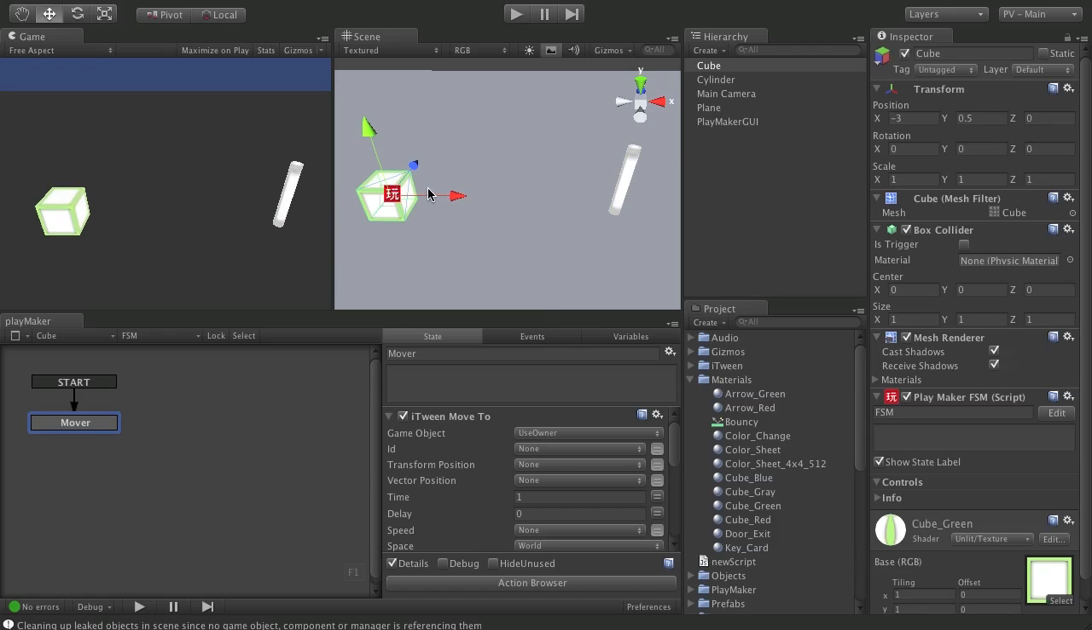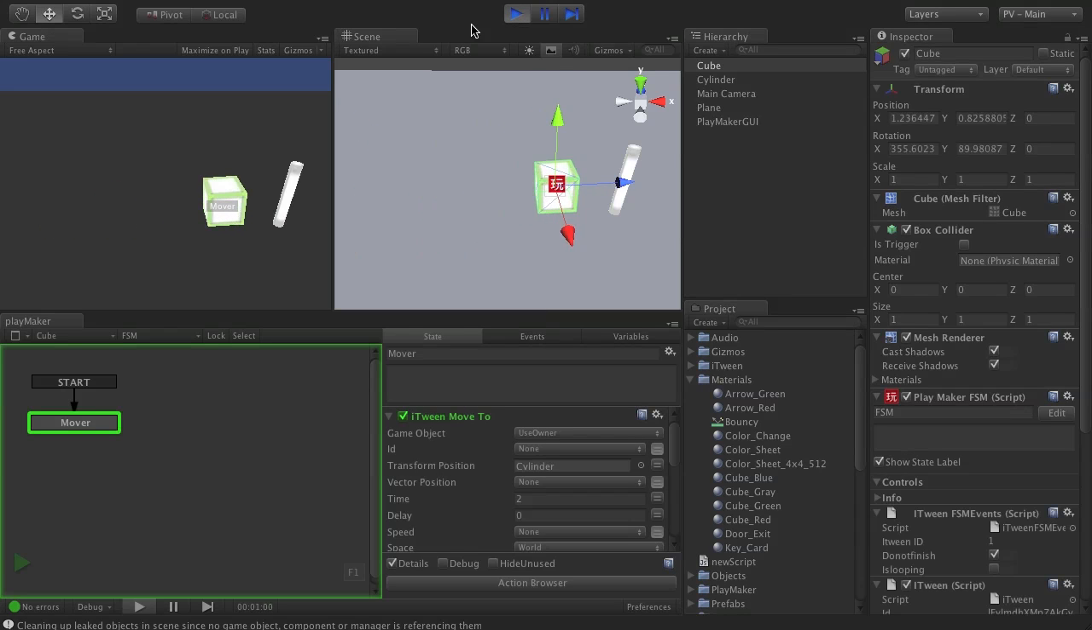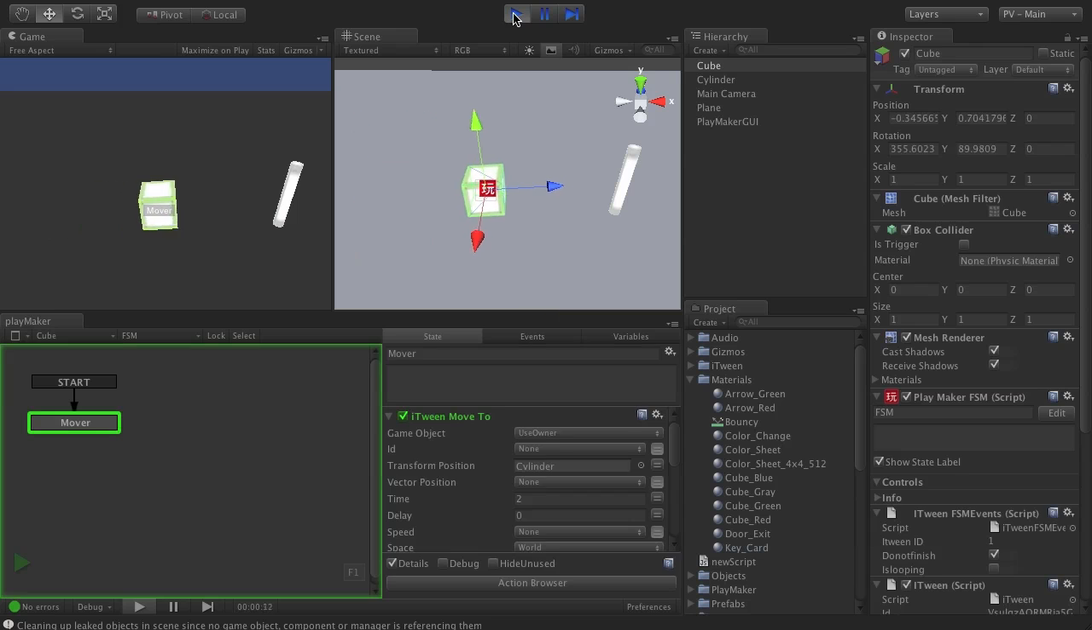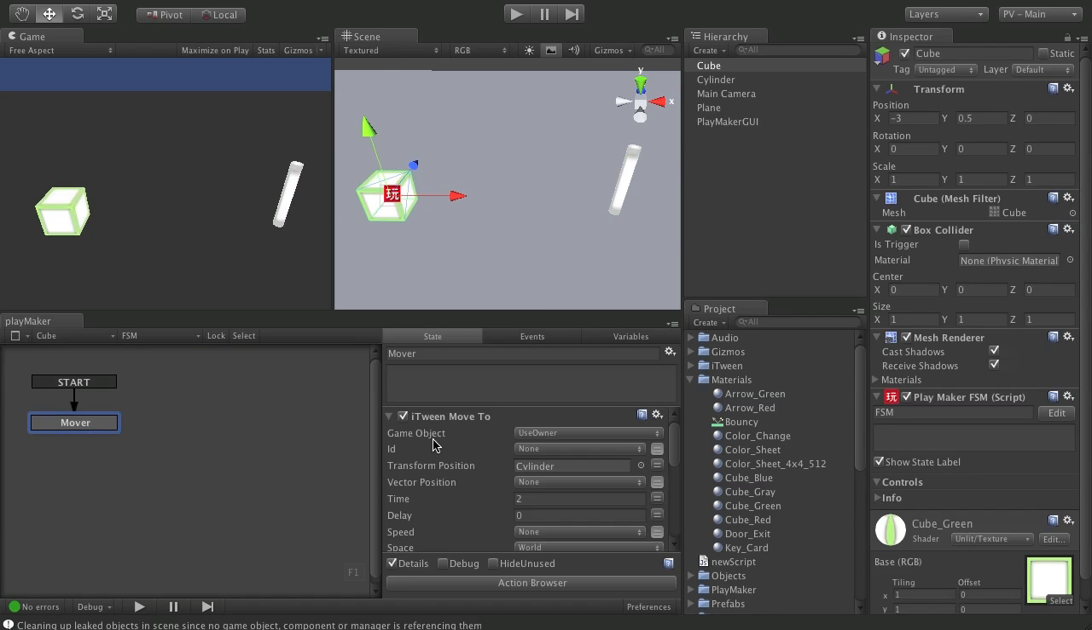Let's take a look at the basic movement to start out. We're going to go ahead and move to the owner as the game object. The transform position can be the cylinder, meaning that's what we want to move towards. And let's set our time to 2. And let's take a look at that. So right away, it moved right to it. Got a little hitch there at the beginning, but that's okay. Take a look at that in a second.